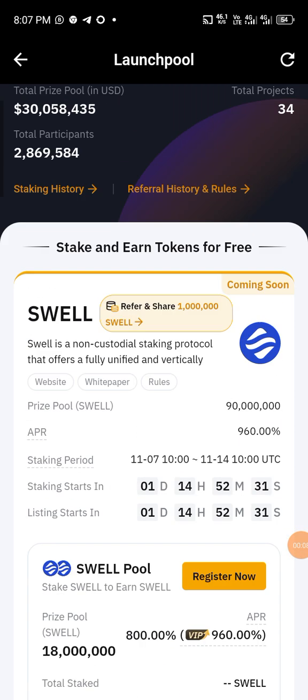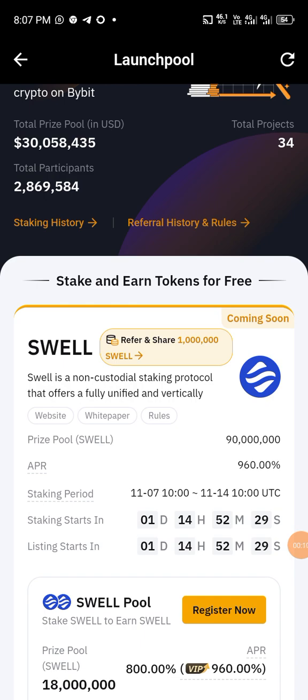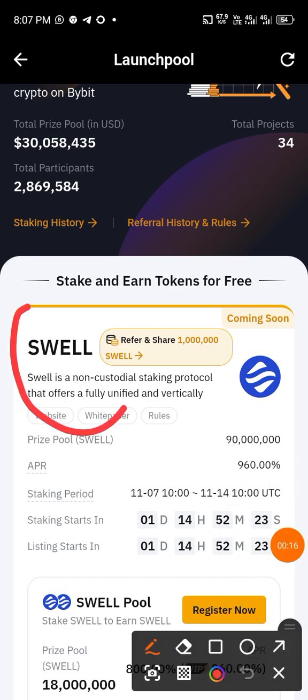Today we'll be looking at how you can claim free coins. And what are the coins we are here to claim? We are here to claim SWLL coins that are right now on launch pool on Bybit.